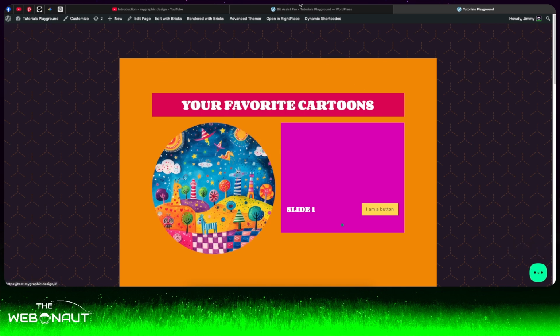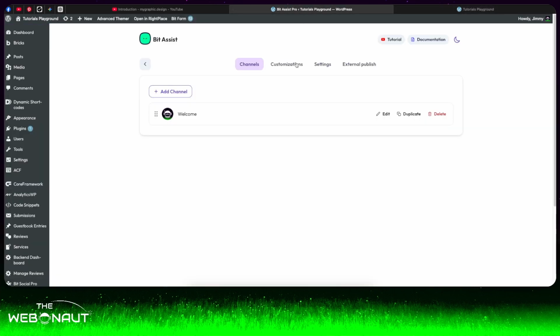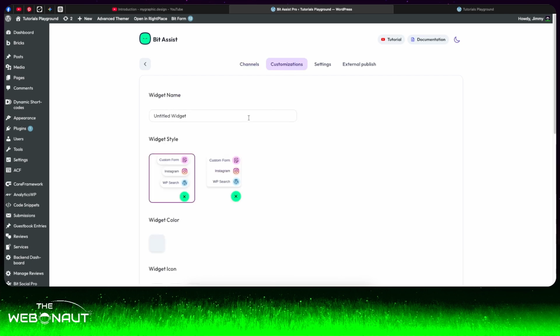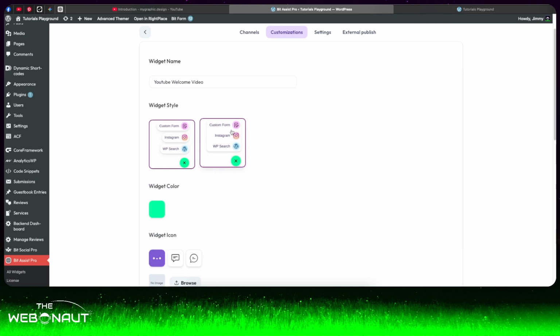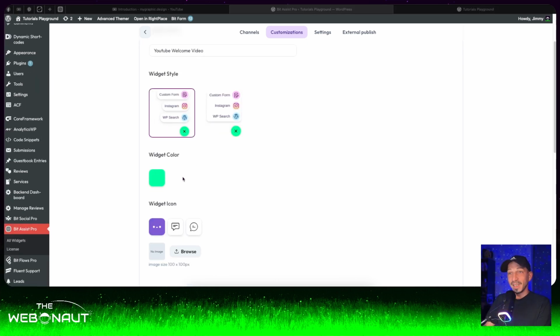We're going to close this and go back to the dashboard. And here we're going to go to customization. The widget name is called YouTube Welcome Video. And then you can change the style. I'll stick to the button one. I think it looks pretty sleek. And let me just put back the video. Here we go.